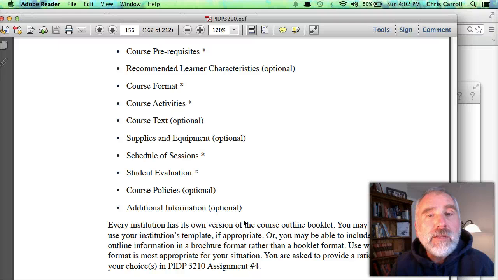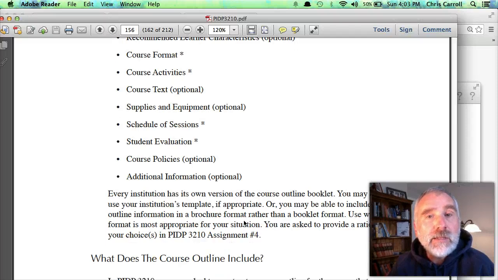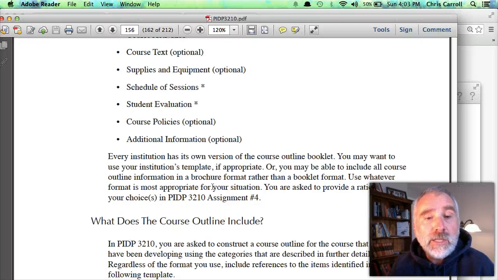Now, if you're teaching at a college, you'll have to use their template, because many places have their own particular way of doing a course outline. I know BCIT does, the UFV does. They all have their own methods, and they include their policies and so on. Course policies is optional for your assignment, but if you're working at a college, just include that because it should be real life type of thing.